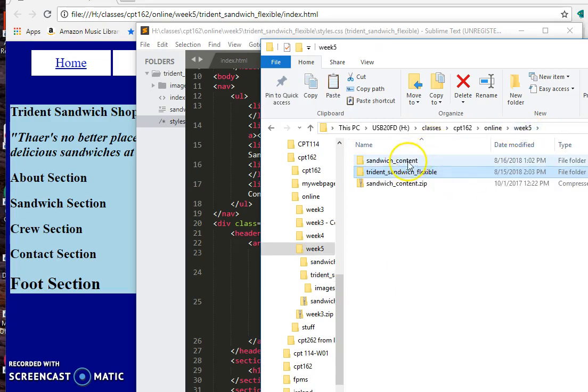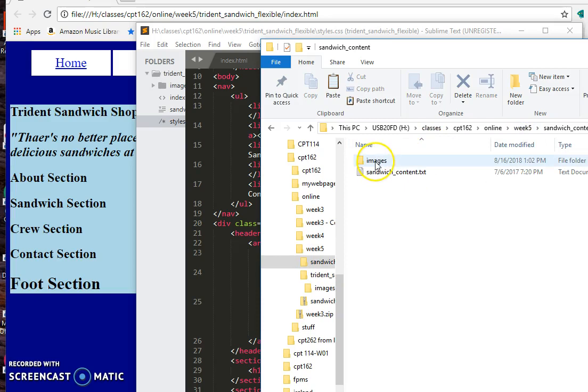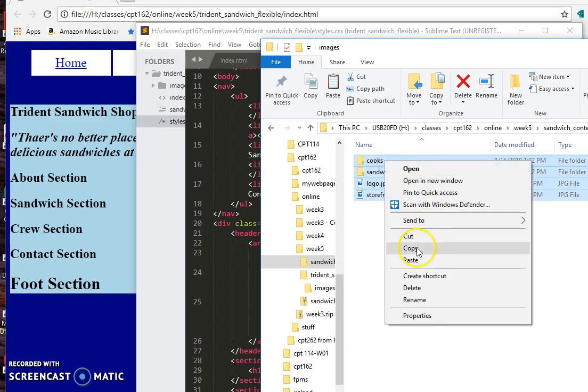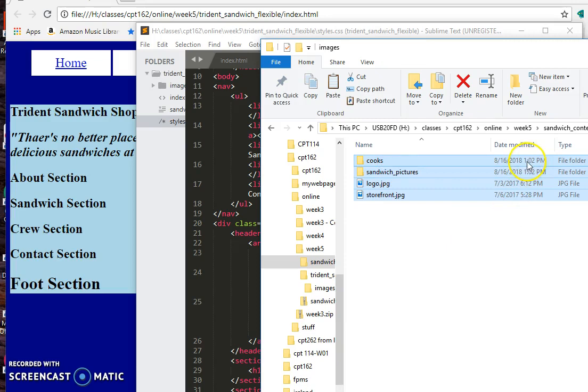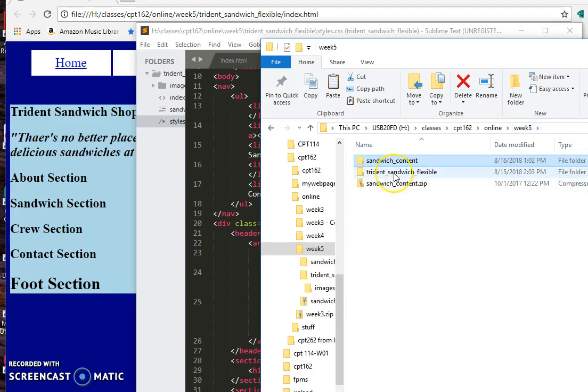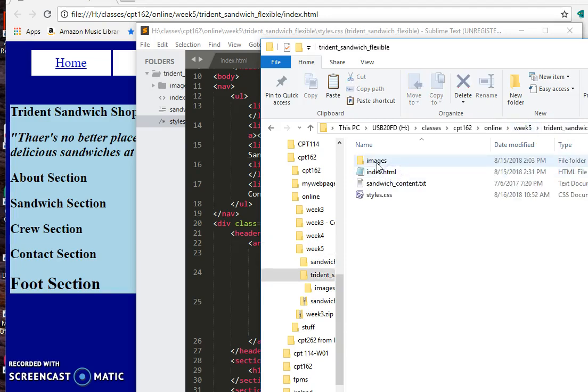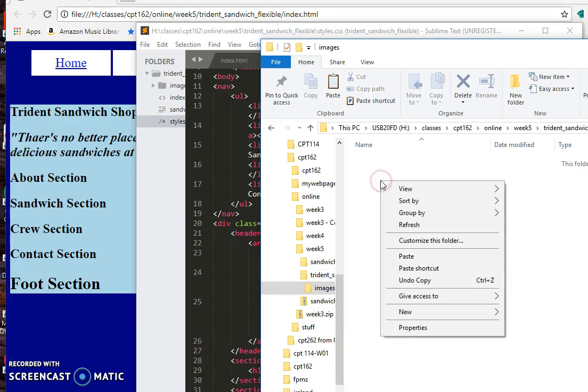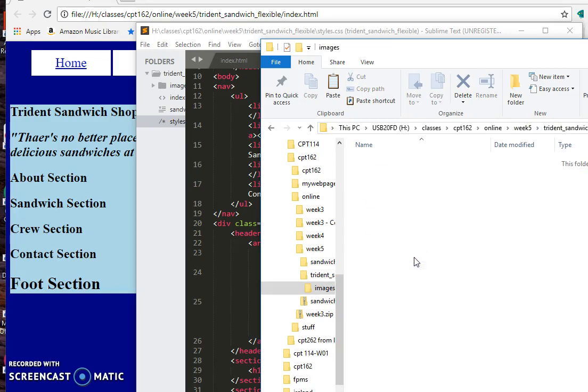And then inside the sandwich content, there's also an images folder. I have an images folder already, so I don't need that. But I need to copy all of these. So I'm just going to select all these and copy them. Again, I'm copying them so that if something goes bad, I can always go back to my originals. And go into images, and then paste it in. And now I have all the files I need.